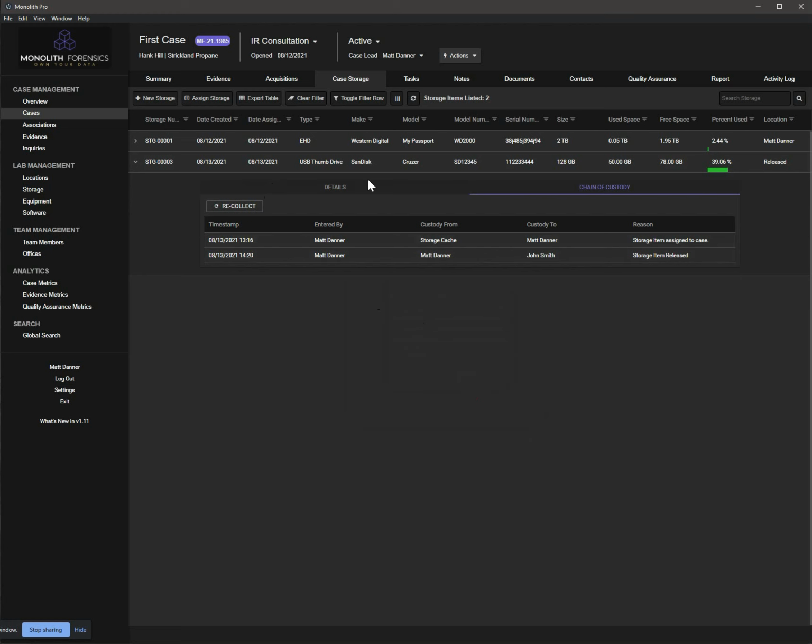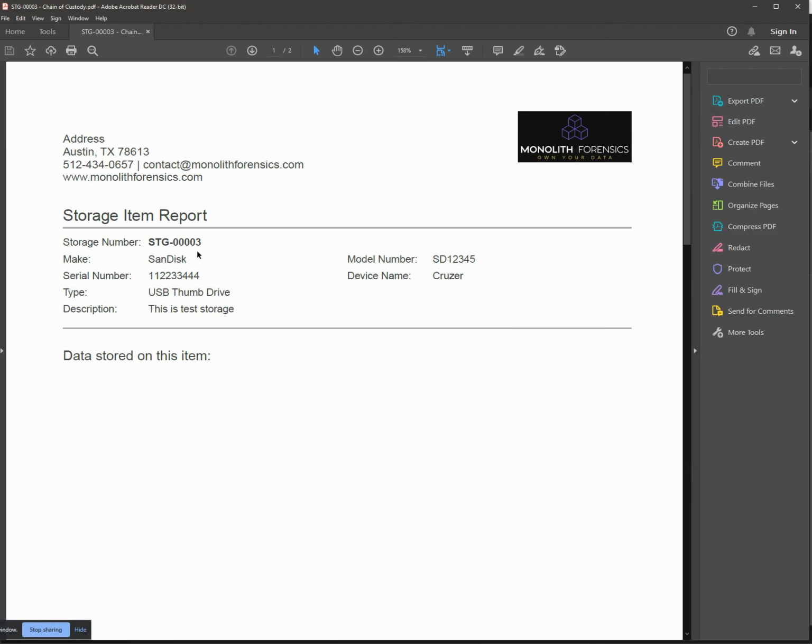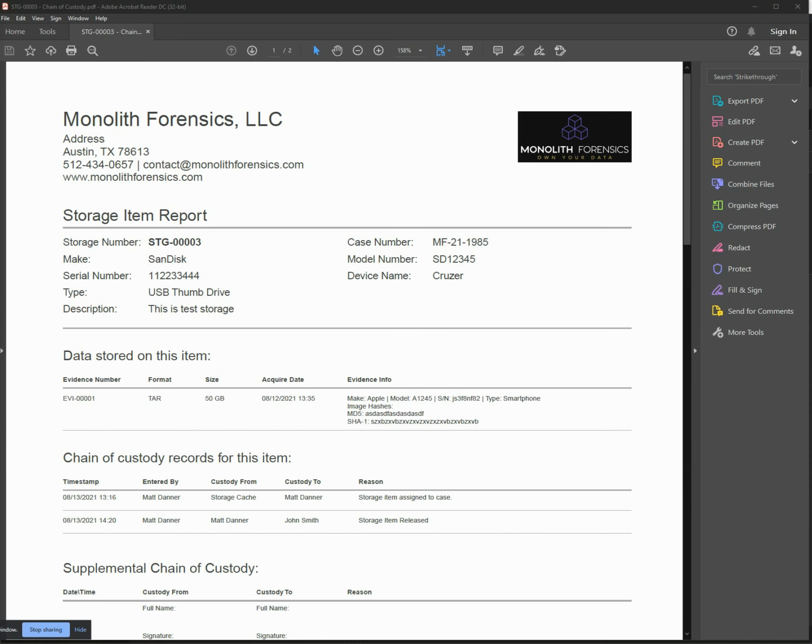But now that the storage item is released, we can then go to this details section and create an item report. And for the item report, we have two options. We have a default report, which I'll show in a second, and then we also have this include supplemental COC option. What this does is it appends to the end of the report additional COC fields that can be filled out. So if you anticipate that the person you're giving this to may need additional COC spots to fill out the chain as they pass the drive around, then you can include this option. So we'll go ahead and print this out. And I'll show you this so you can see what it looks like.